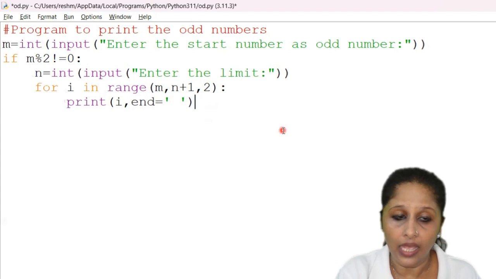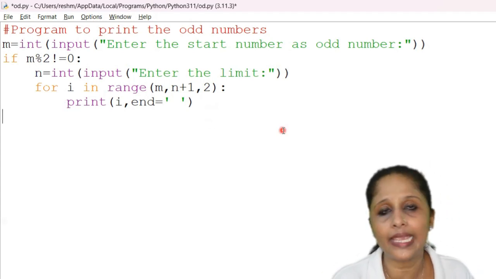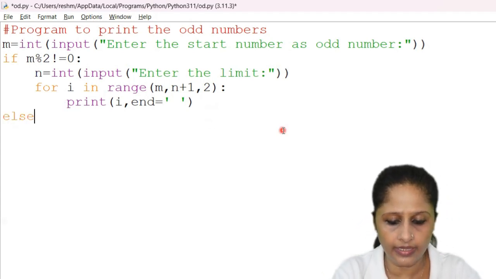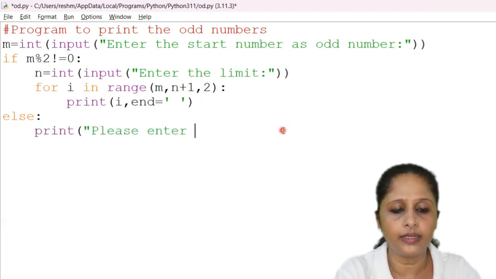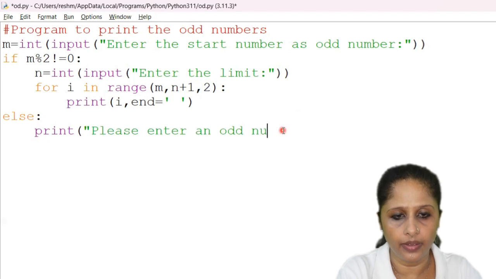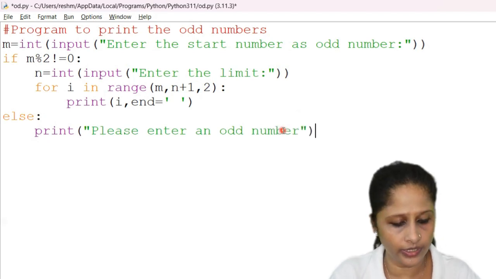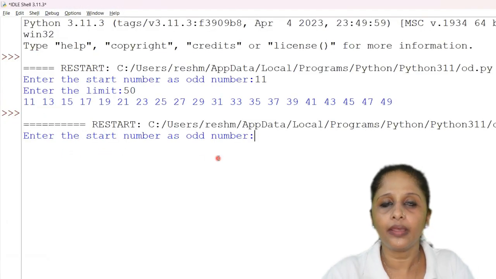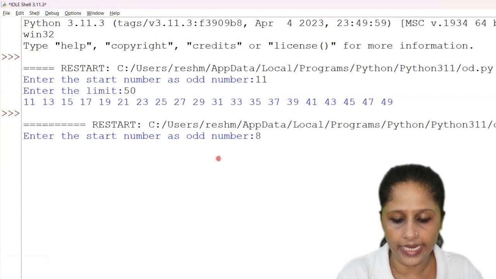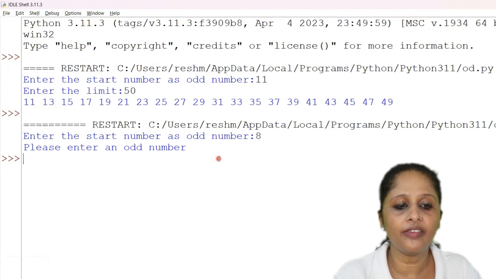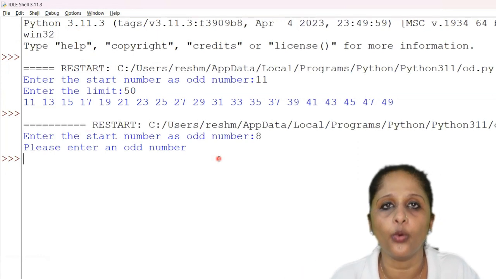Otherwise, if the user is entering an even number, then in else we can give a message as print, please enter an odd number. Let's see the output. It's asking enter the start number as odd number, but I am going to enter an even number. So I am entering 8. It is giving a message, please enter an odd number.